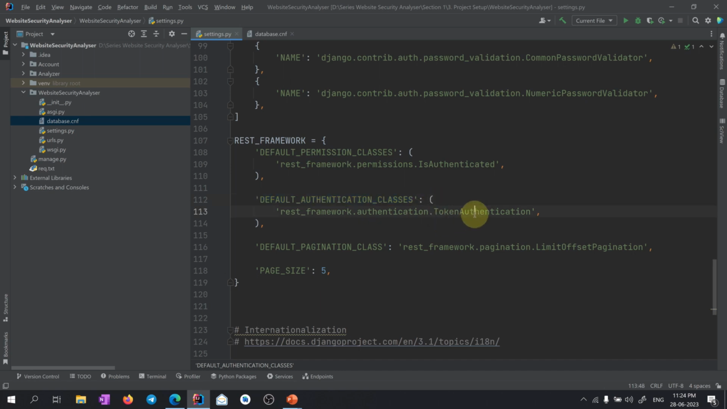Here you can use even JWT authentication, basic authentication, session authentication, but for this project we're going to be using token authentication. After that, we have the default pagination class. We are going to be using this LimitOffsetPagination. I'll explain what this is later, and the page size is 5.